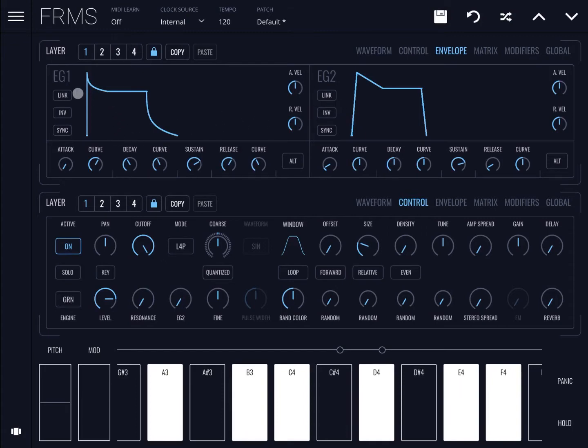Let's focus on EG1, which by default is affecting the amplitude of the sound. We have the classical controls for attack, decay, sustain and release for your ADSR, which go from 0 to minimum. As you can see, as you move up, the curve will change here. I'm increasing the attack up to 1 as a maximum.